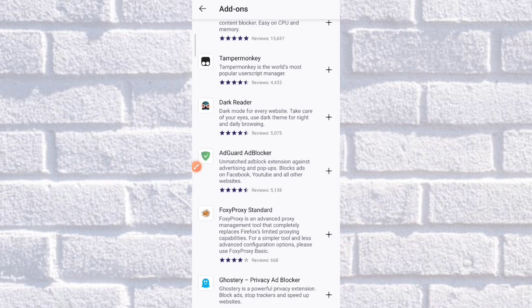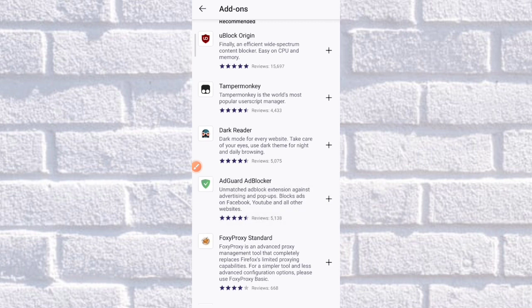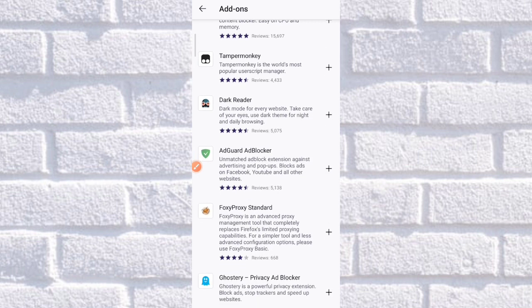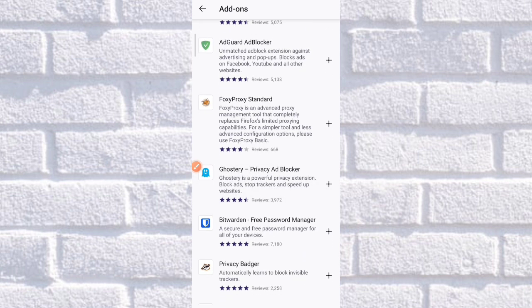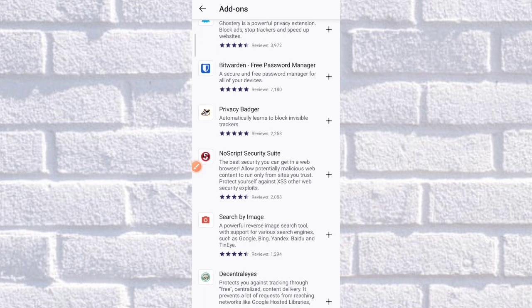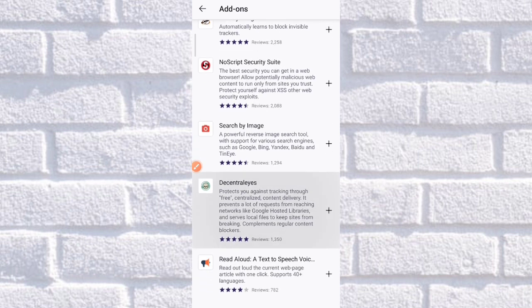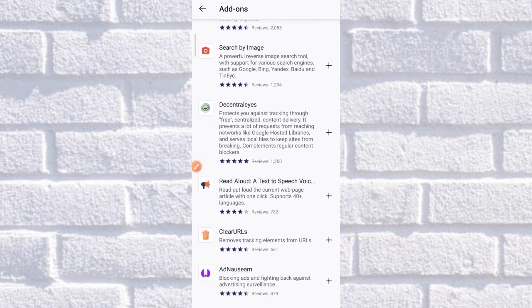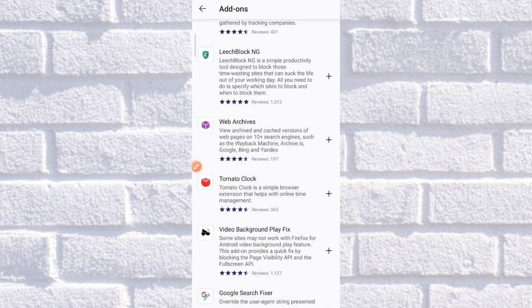As you can see, there's Tamper Monkey, Dark Reader, AdGuard, AdBlocker, Foxy, Proxy Standard, and a lot more. So as you can see, guys, you can browse all of that. Let's scroll this down to see the other ones. Alright, so those are the options that you could choose from, and then there's clear URLs, AdNauseam, and a lot more.